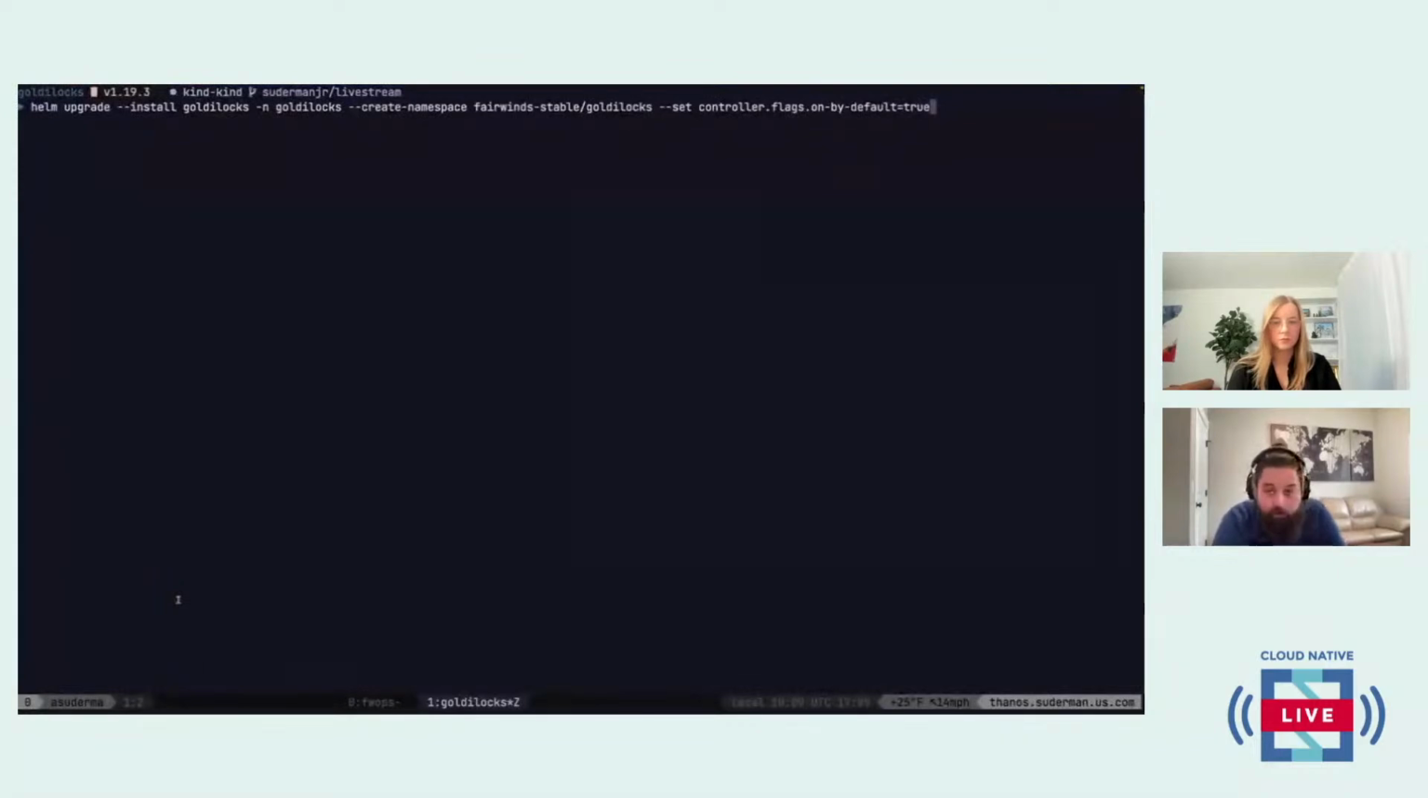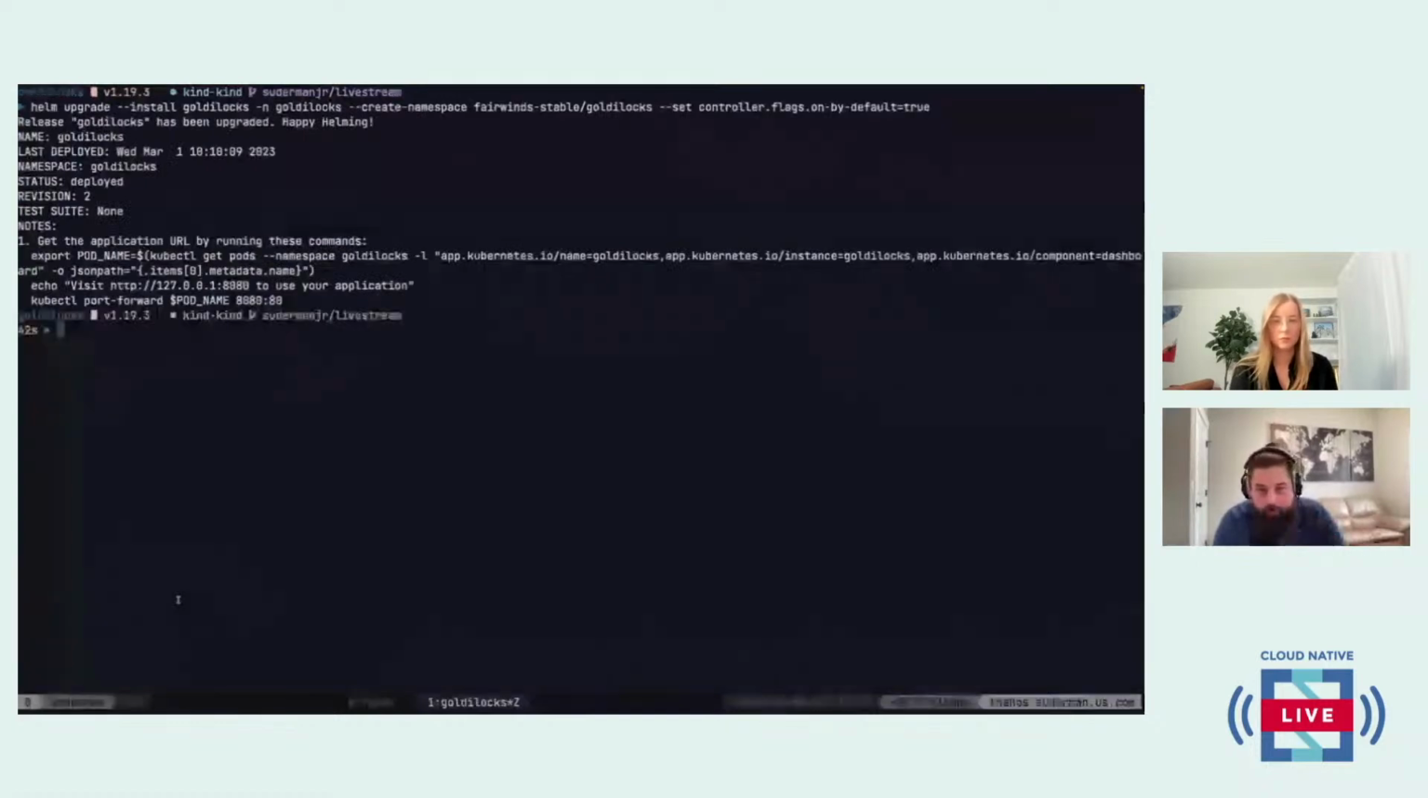Typically, Goldilocks works via annotating or labeling namespaces to enable them for Goldilocks. So if you want to just test it out in one or two, you can just run it in the default way and then label a namespace. The other way to do this is to set this on by default flag. What this is going to do is tell Goldilocks, look at all the namespaces everywhere, all the time, no exceptions. So Goldilocks is now installed.